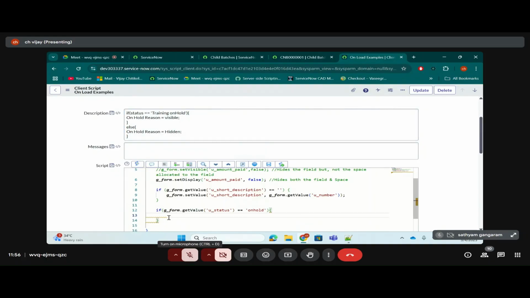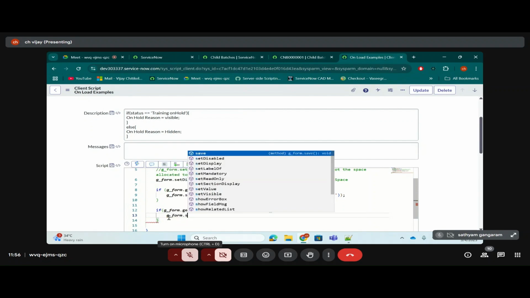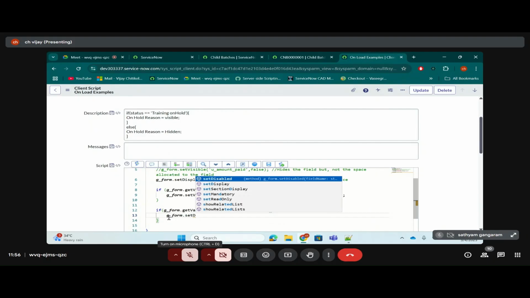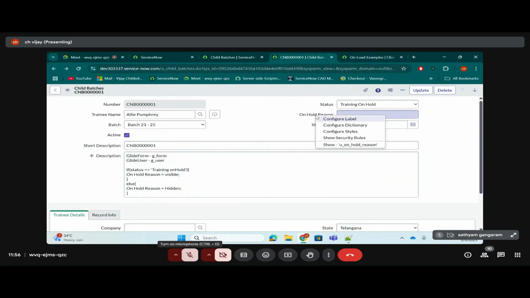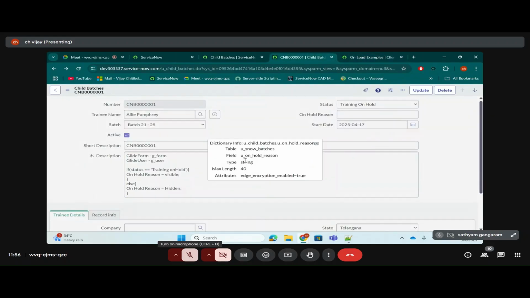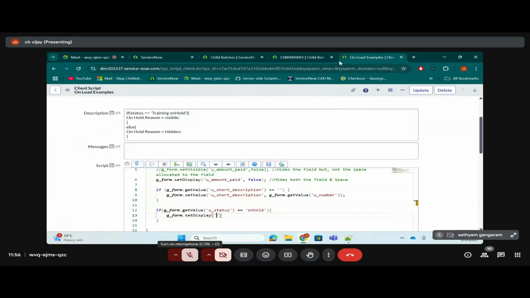G underscore form dot set display or set visible. Show the field or hide the field, you'll do it using set display or set visible. Yesterday we discussed set display. If you want to hide or show, you need to use set display or set visible, anything you wish. What do I need to give? A Boolean value. I need to show it, so true. Good.